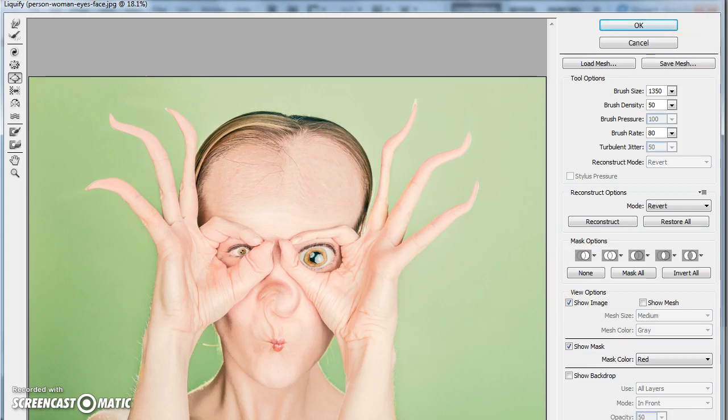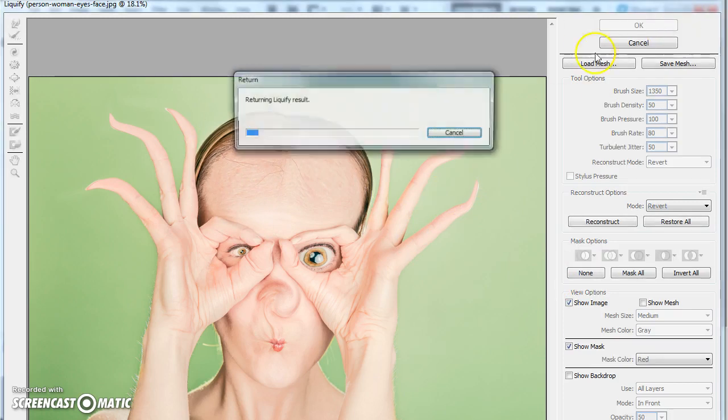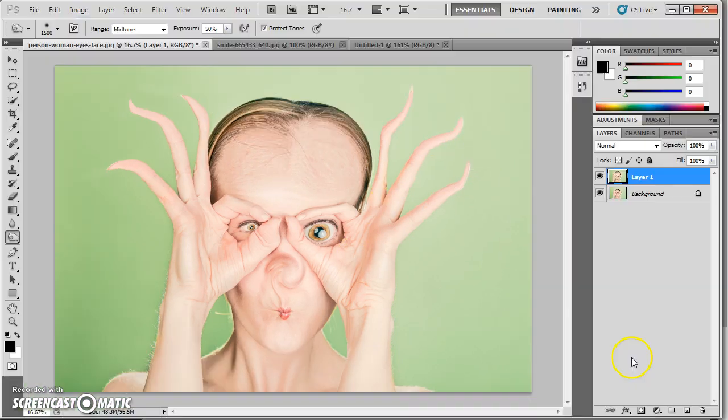Awesome. Okay, so I'm going to click OK. It's going to process for a little while. And then after it processes, it will show it to you in Photoshop. And since I did it on a separate layer, I can go back to my original and my edit whenever I want.